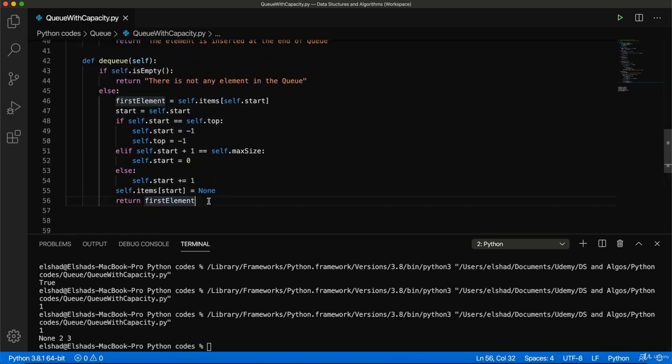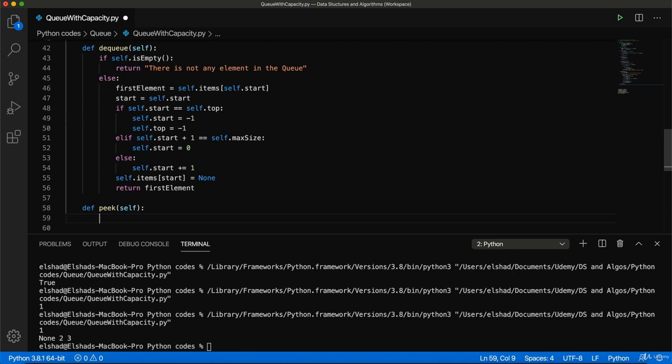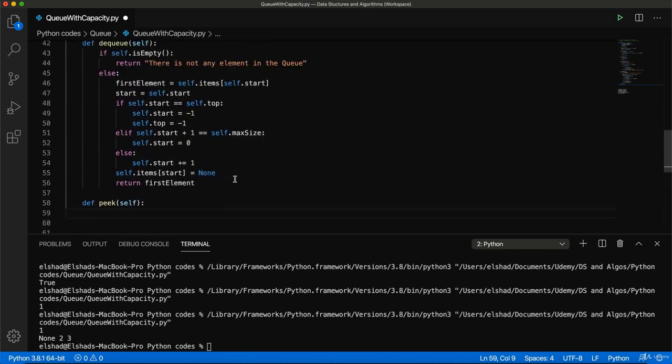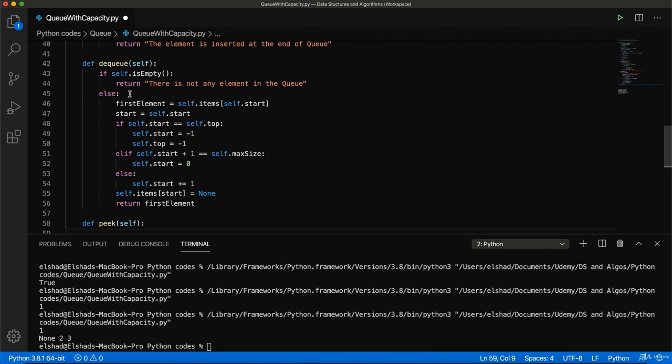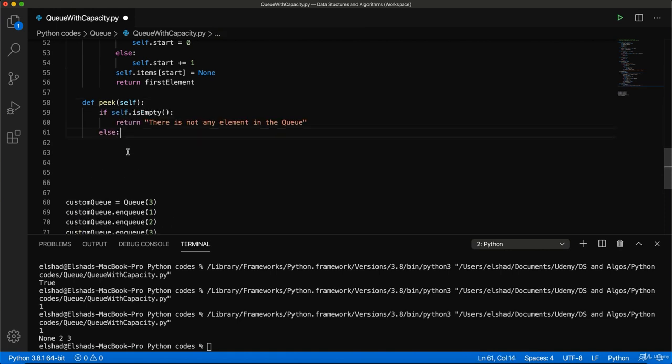So the next method is the peek method. Here I will create the peek method like this. We know that in case of the peek method, we are just returning the first element from the queue, but we are not deleting an element. So here, the first thing that we are going to do is check one more time if this list is empty or not. If it is empty, it means that we don't have any element to return. So I will copy this case from here and put it here, because it looks like the dequeue method.